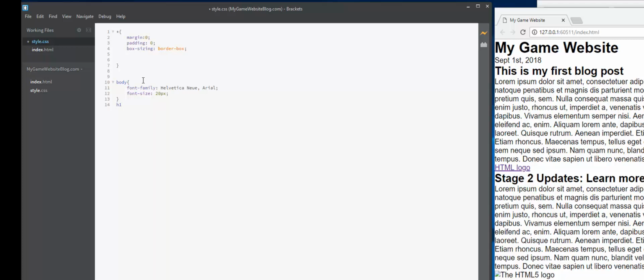So let me say H1 tags, because I know I have the H1 tags in there. I'm going to change the color of the H1 tags, and we can choose any color we want. Let's choose something like this. And as you can see over here on the right hand side, the color is changed.